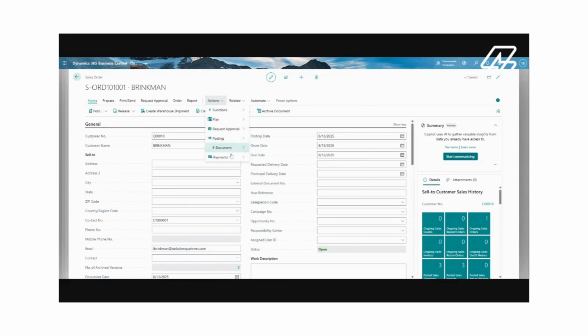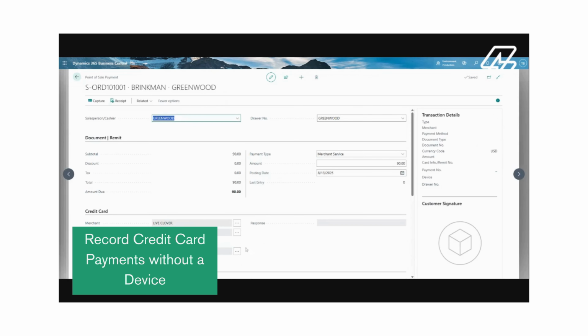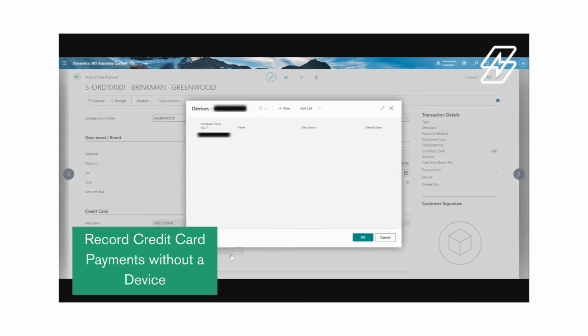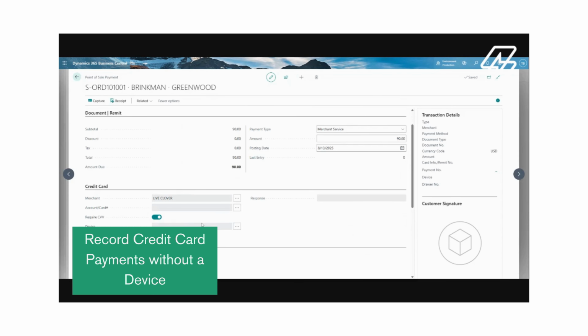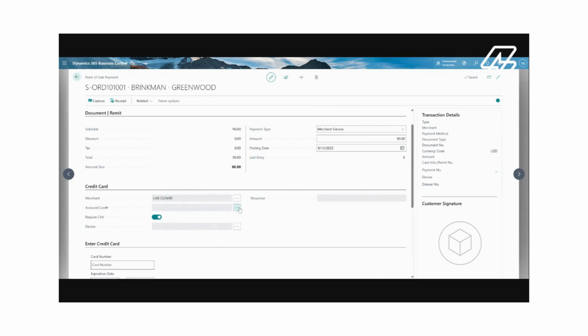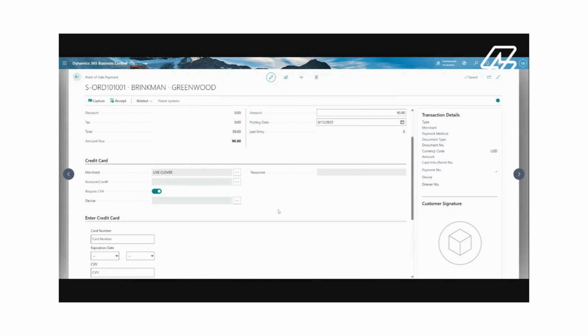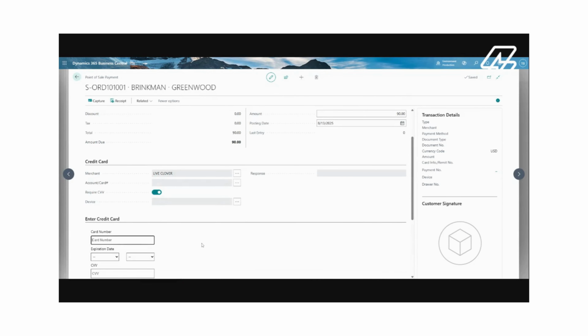If I do want to record a credit card payment with point of sale and I'm not using the reader, I can go ahead and remove the device. Then I can say that I want to either use an account that I've saved, if I've saved a credit card profile previously, or I can just enter a new card number down here.